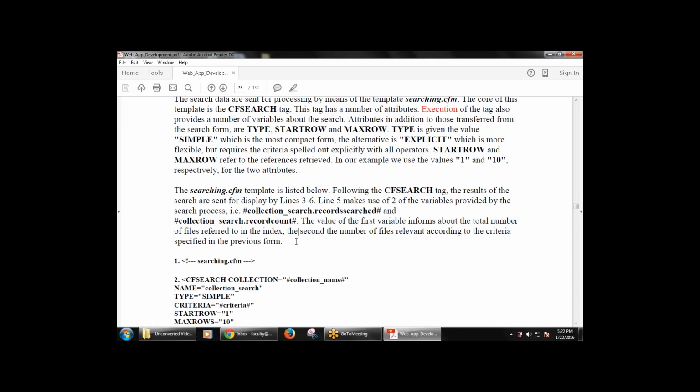The second variable gives the number of files that are relevant according to the criteria specified in the previous form. So one is the records searched count, and one is the record count.